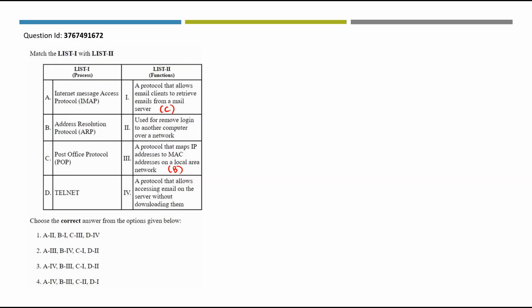B3, C1 is available only in one option. If you would have practiced previous year questions before attending this particular exam session, you could have definitely answered this question based on your learning about ARP and POP from the previous year question paper.